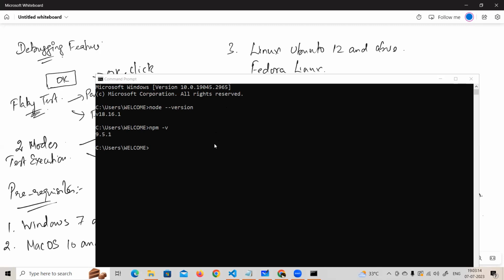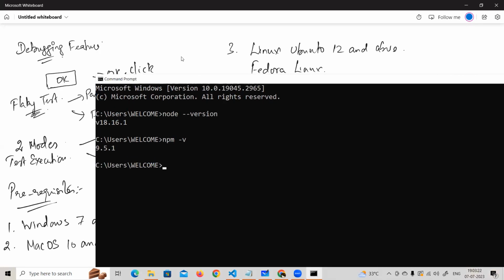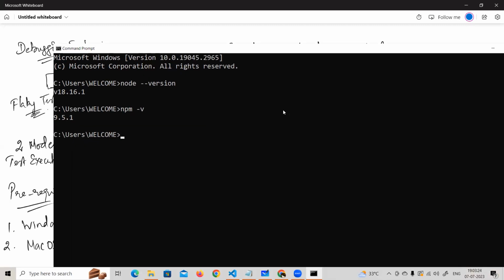Could you quickly check and confirm whether you have Node in your system? This is the command. Hope you can see. If you want, I'll maximize it. Just open your command prompt and check quickly. And can you confirm either on the chat or just say yes or no.